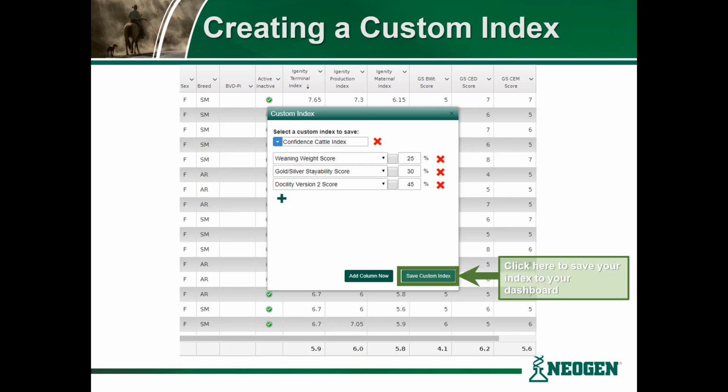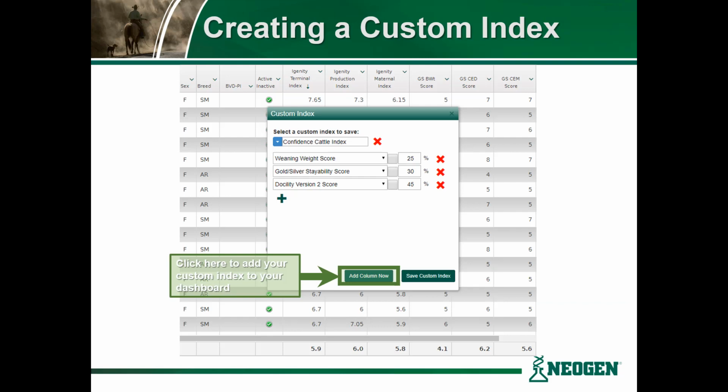Once you are happy with your index, simply click the Save Custom Index button in the bottom right-hand corner. That will save this index to your dashboard for future reference. It will now be available in the blue drop-down menu when you open the Custom Index box. After saving, simply click Add Column Now. Dashboard will then calculate the index value for every animal and add it to your dashboard.